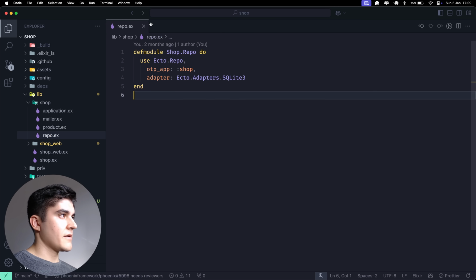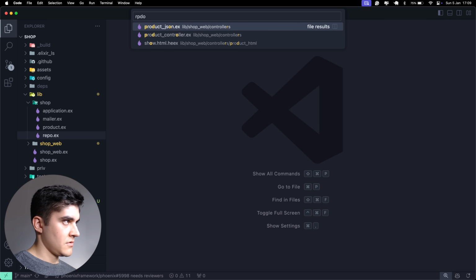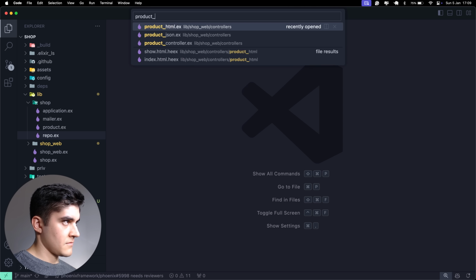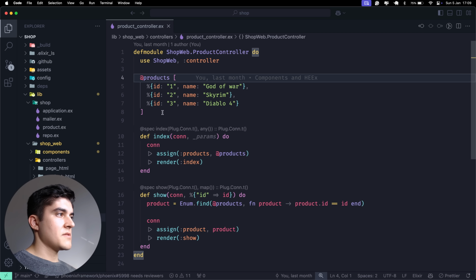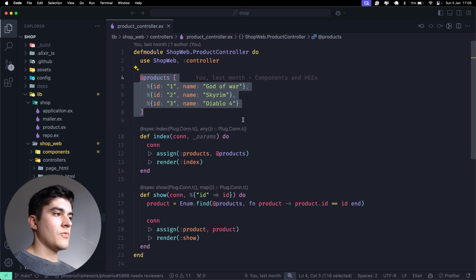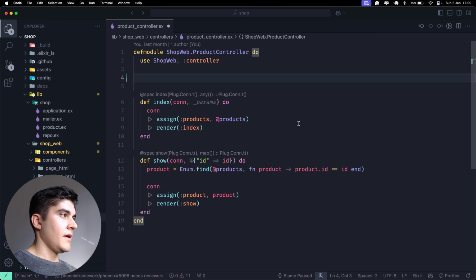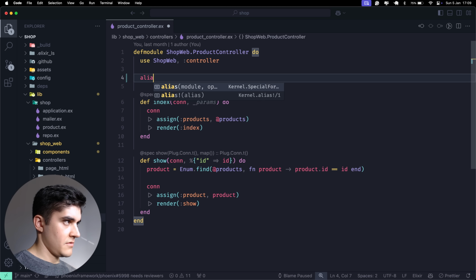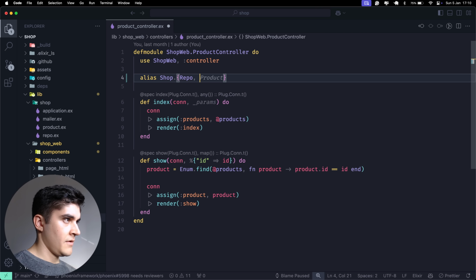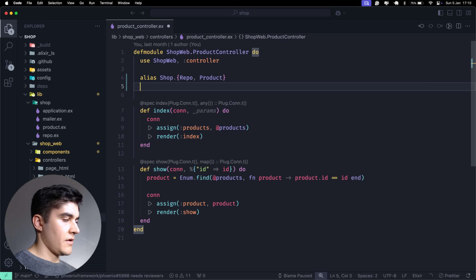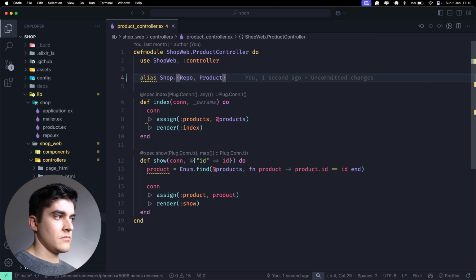Because if you go back to our product controller, we are using this mock variable, right? And we want to query the database directly. So for now, I'm going to remove this. And remember, if you want to talk to the database, you need to, first of all, run an alias. I'm going to say shop. I want repo and then product. And actually, I don't need the Ecto.Query for now.